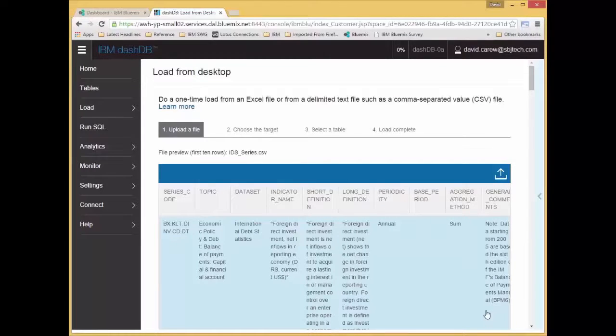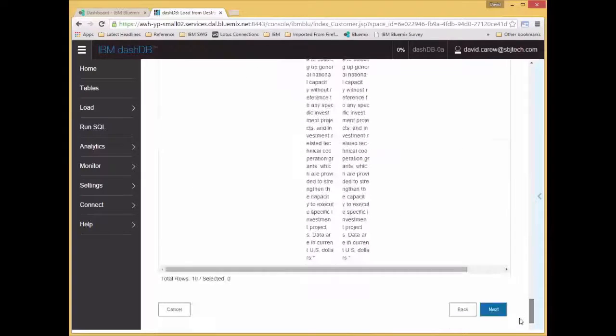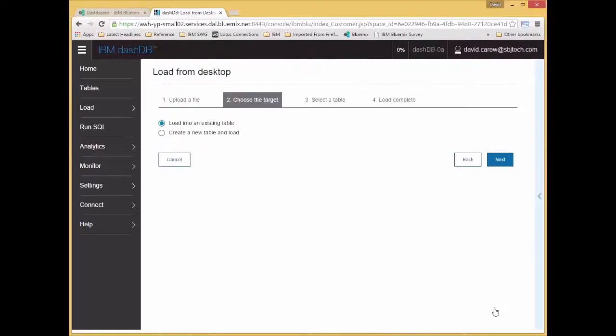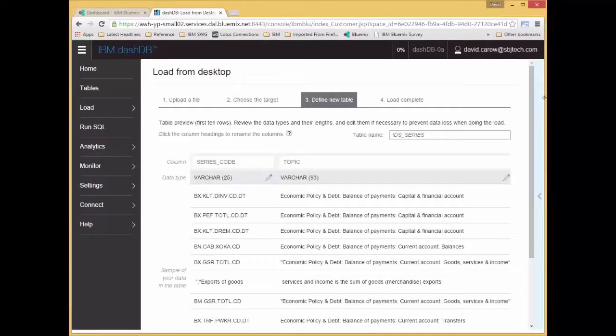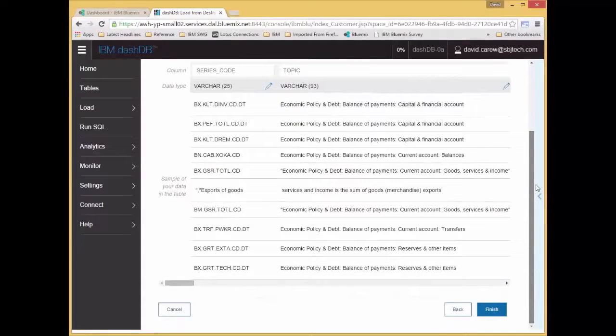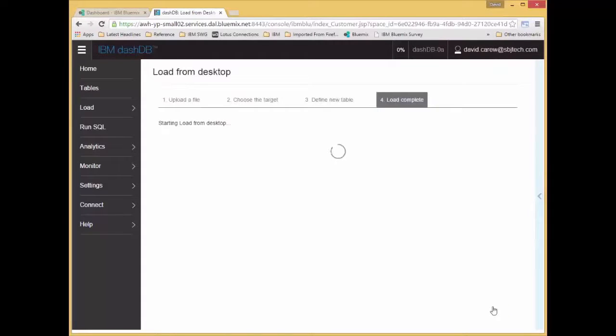And again, it's a CSV file that has a heading. The first column is a header column, so the header columns are shown as well as actual data from the first 10 rows. This all looks good. I want to hit next. Then I have to choose the target. So I'm going to create a new table and load it. I'll hit next. This is what the table definition looks like based on the types of data in the CSV file. And I can hit finish.